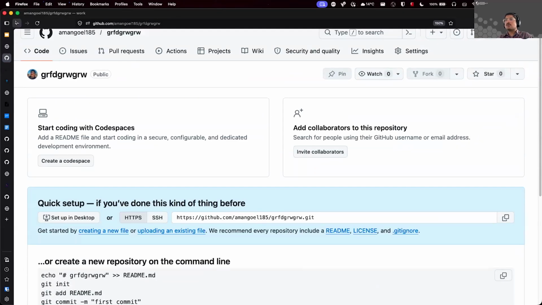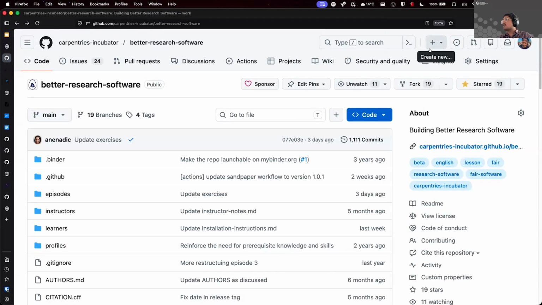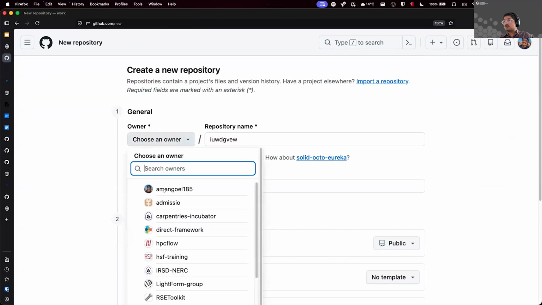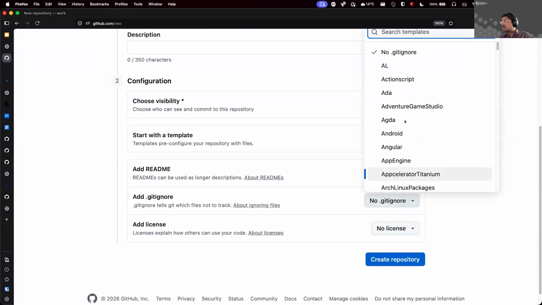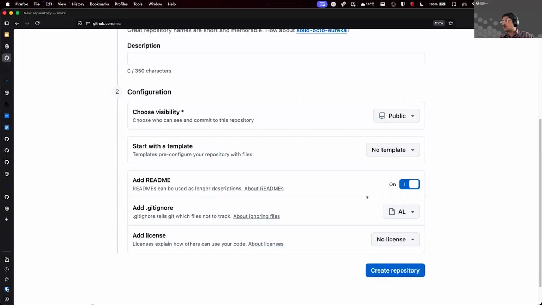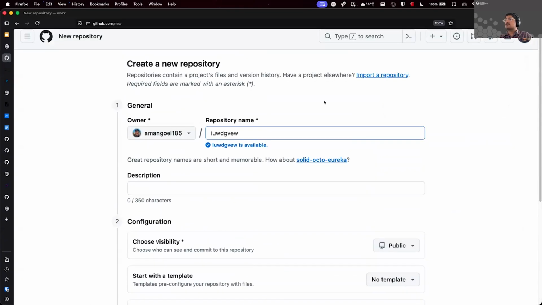Oh, it might not let me add. Let's try that again. I'll need one file probably for it to give me something that's just a template name. And okay, so let's add a README and create a repository.